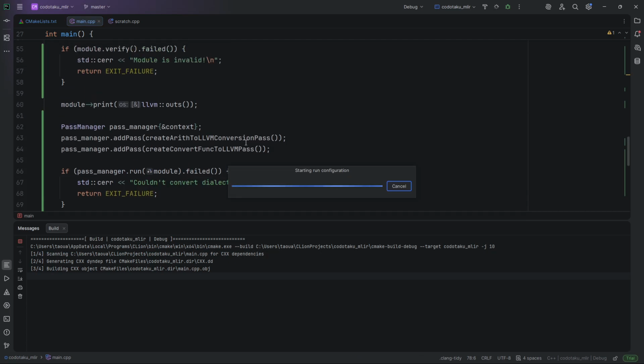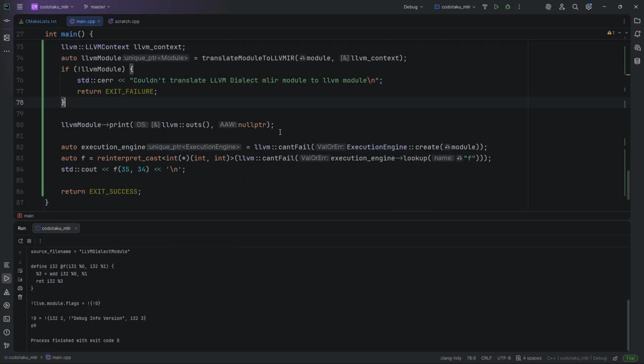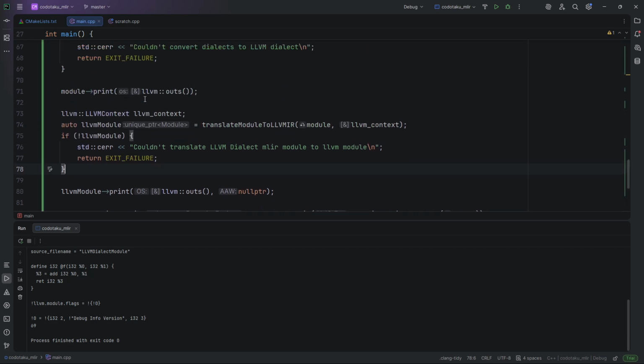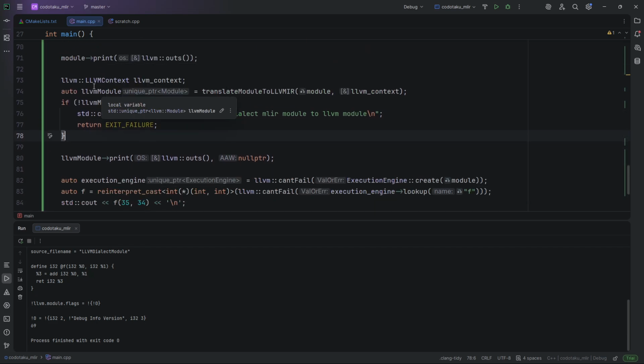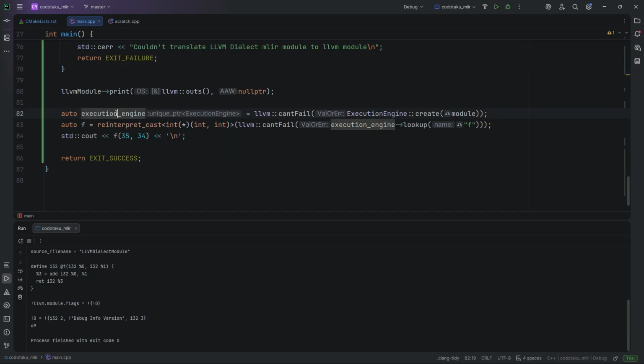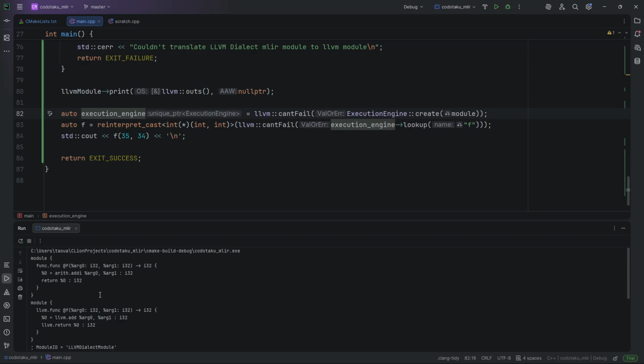So that's actually what MLIR is for. Essentially, you use your dialects at a high level, you do whatever you want with the MLIR. And then after you're done, you convert it into an LLVM module, and then you could do whatever you want with the LLVM IR. And finally, you could execute it or whatever you want. And there you go. So we have it all right here.